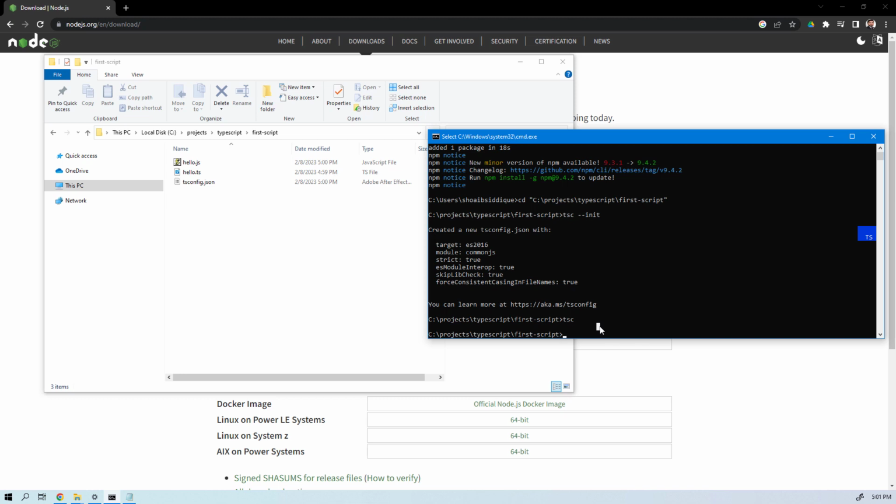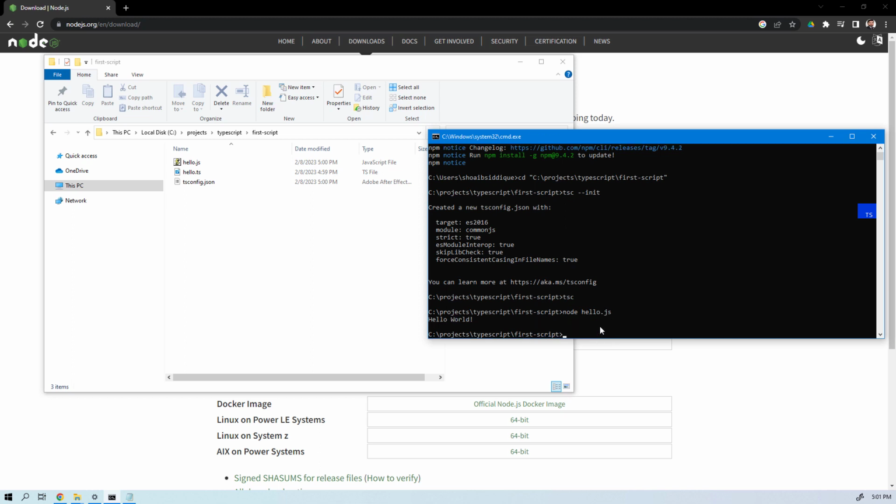Now the last thing to check if our TypeScript is installed properly or not is to run the node command and then run the hello.js file. And here you can see whatever the contents were inside our TypeScript file has been successfully displayed onto this console.